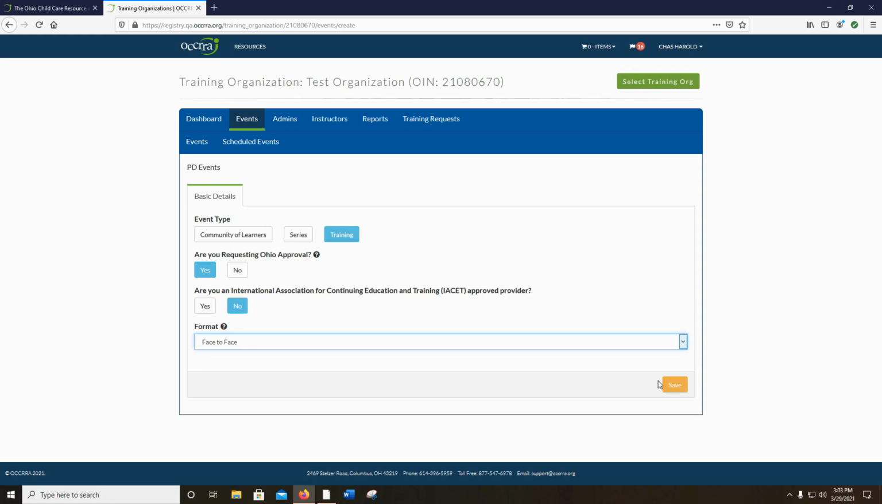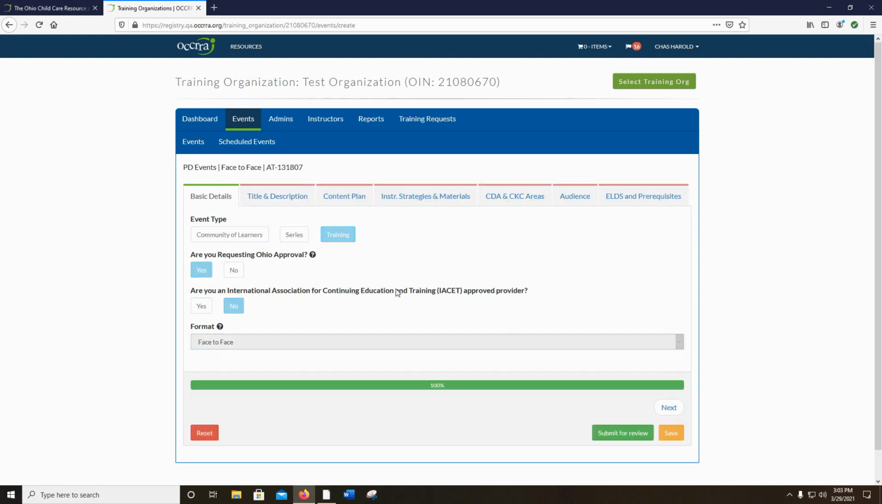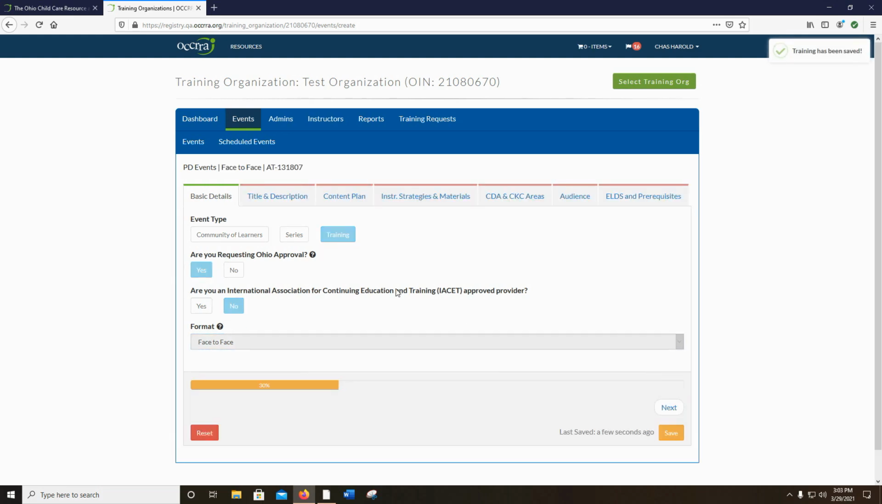The system regularly auto-saves, but you will also see a gold Save button here in the lower right corner. You have to click this Save button on the first page in order to access the remainder of the application. So once you have filled in all of the basic details, click the Save button, and the remainder of the application will appear.